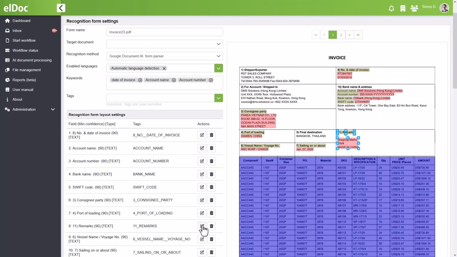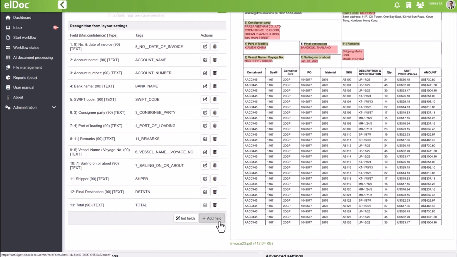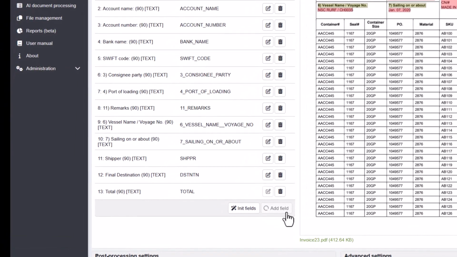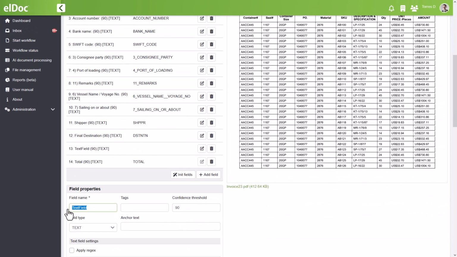Furthermore, you have the flexibility to add and adjust additional fields. Click on the Add Field button to set up rules for capturing a specific dataset. Provide a user-friendly field name that accurately represents the extracted value from the document. Additionally, you can assign tags to the fields, which serve as labels for programmatic access to the retrieved values through the API.